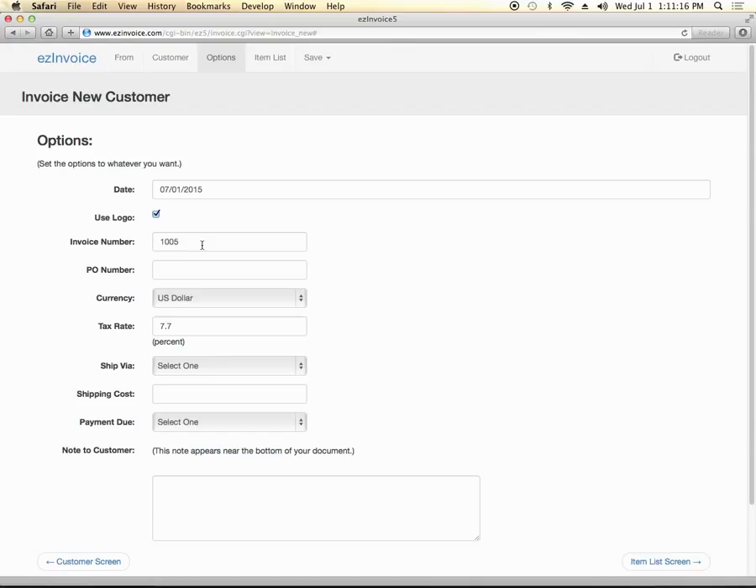By default, when you sign up for your application, it sets it at 1,000, but again, you can change that to whatever you want. If your customer issues you purchase orders, you're going to want to put the purchase order number in here. Then you want to select the currency you're billing in, and again, by default, this is going to use whatever you set in the preferences.